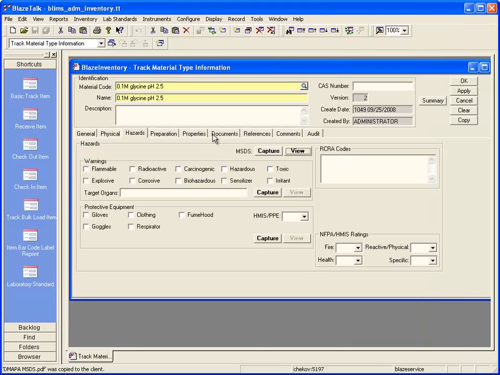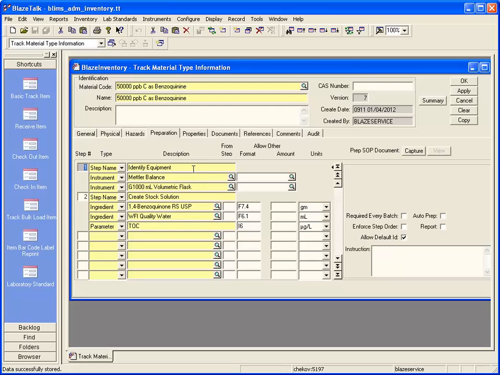When we discuss documents later in this video, we will cover the various other kinds of documents that can be captured and stored associated with a material type. For material types that are formulated in the laboratory, you can define, to as much detail as you wish, a process for preparing those materials. It has the form of your typical ELN worksheet, where you can define steps associated with the process and reference kinds of equipment and kinds of materials used in the process.